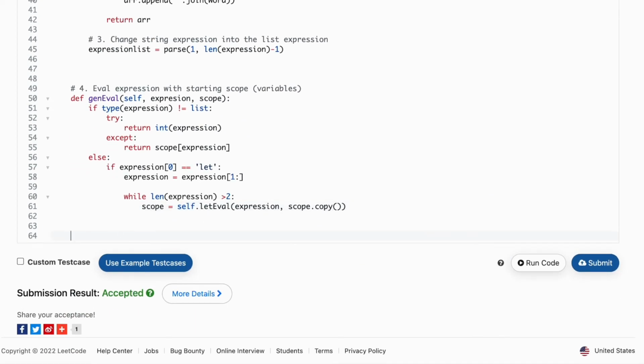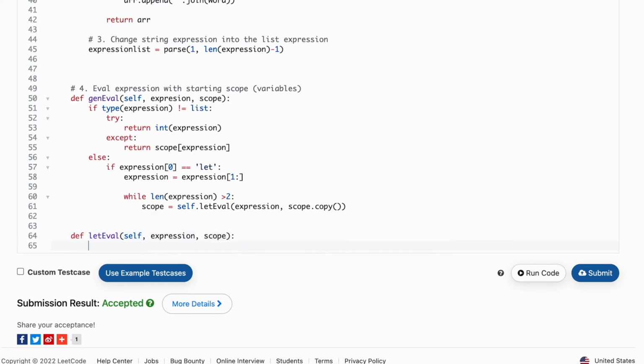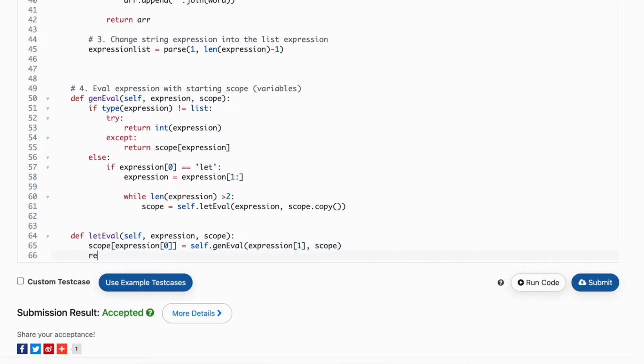Let me define this let eval function. This is also going to have the same variables as our gen eval function. This is just going to include the expression 0 inside our scope. And then return our scope.